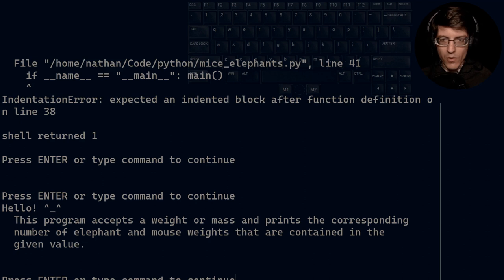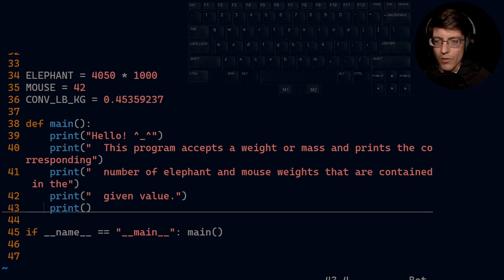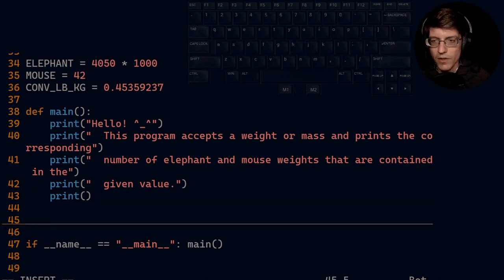Let's see here. This program accepts hello. This program accepts a weight or mass and prints the corresponding number of elephant and mouse weights that are contained in the given value. Very good. So what's our next portion of text here? This is going to be interesting because we're going to be working with formatted strings here, okay, or F strings as they're sometimes called as well.